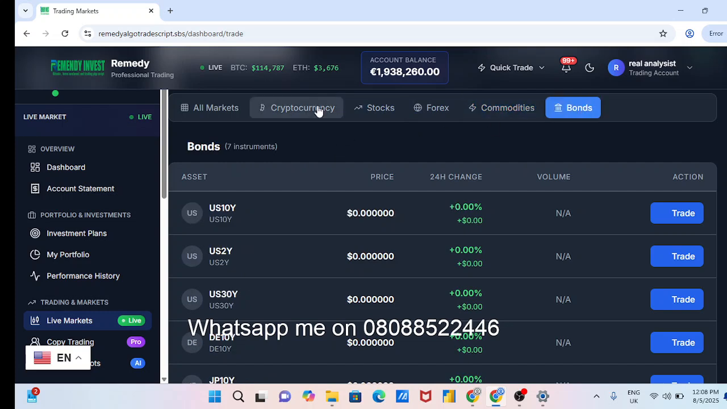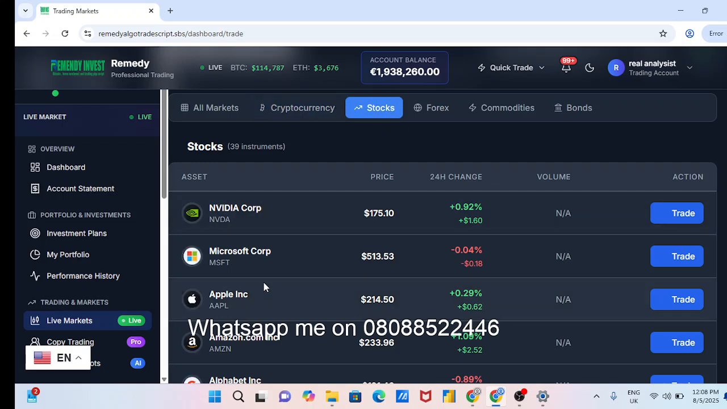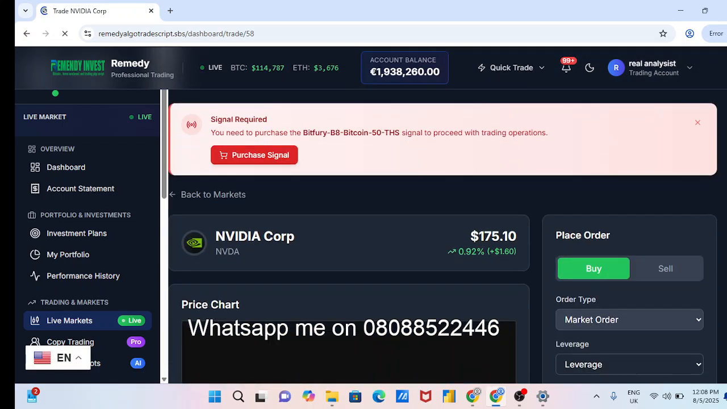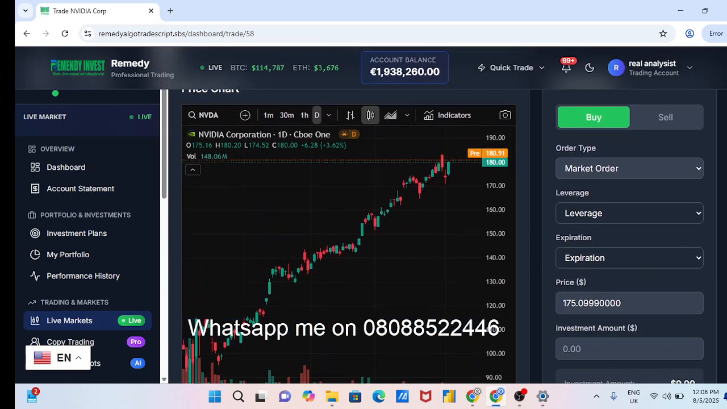All of them you can trade. So suppose now I want to trade stocks. I click on stock. Then I want to create NVIDIA. I click on NVIDIA Corporation. So here now, if I scroll down, I'll see all the details of NVIDIA.